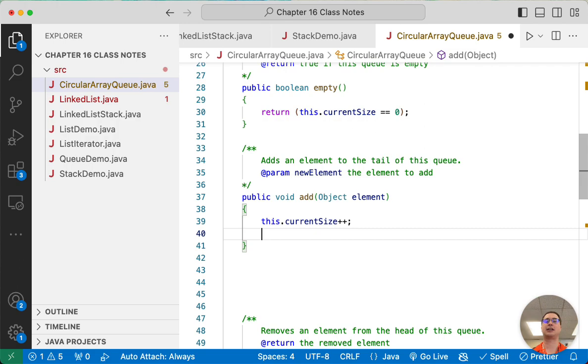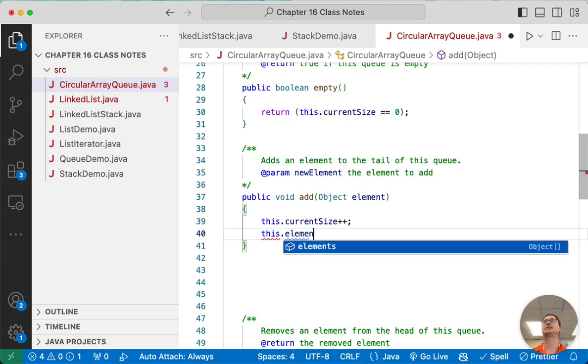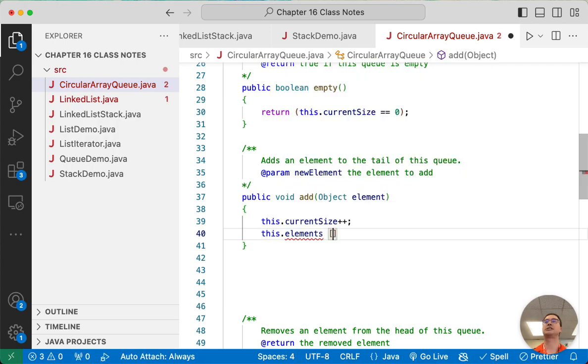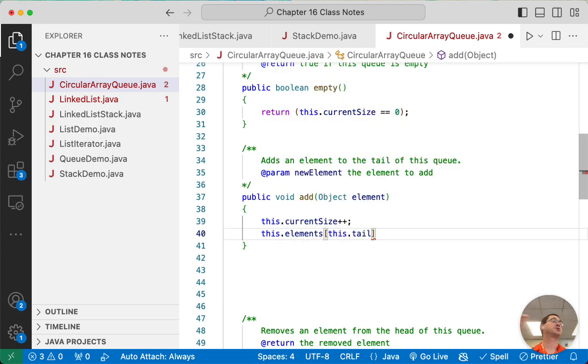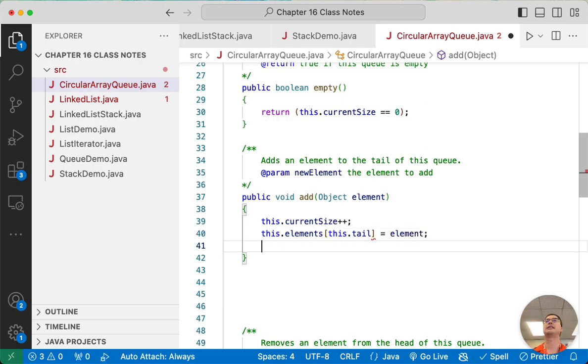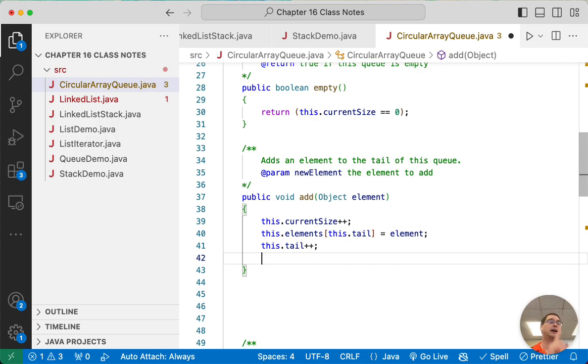Let's actually put the element in the array. So this.elements[this.tail], because tail stores the index where we're next going to add our element, equals element. Once we've used tail, we can then increment it. But we have to check for the case of what if tail was at the very end and we want it to wrap around to the beginning.